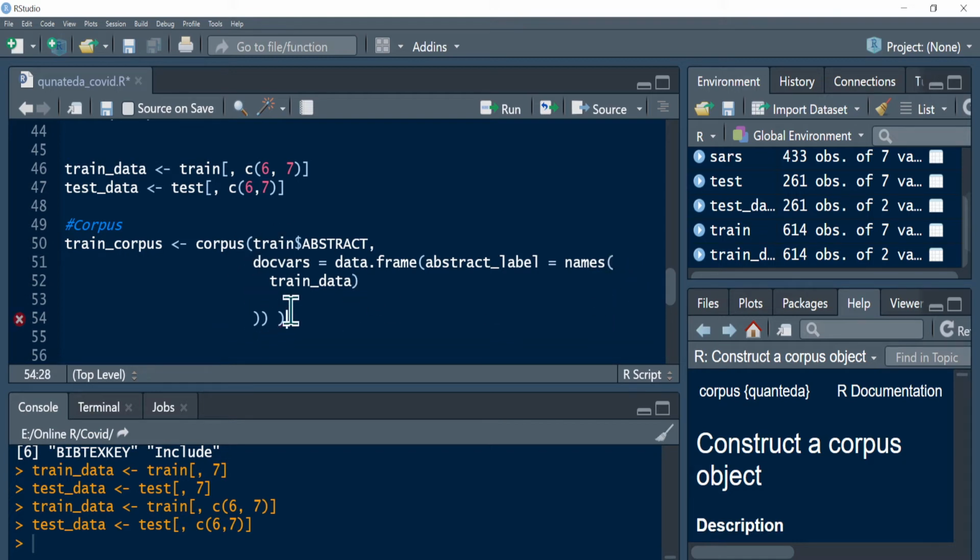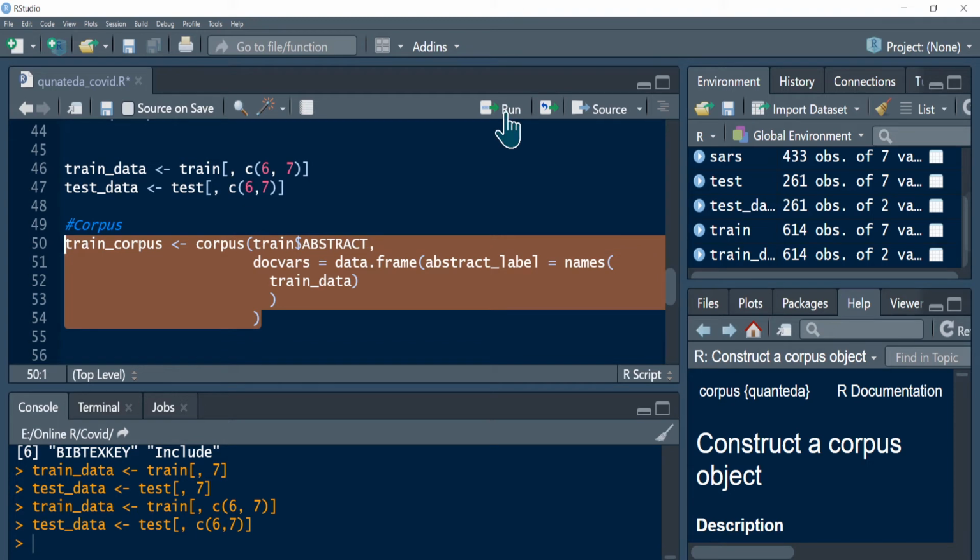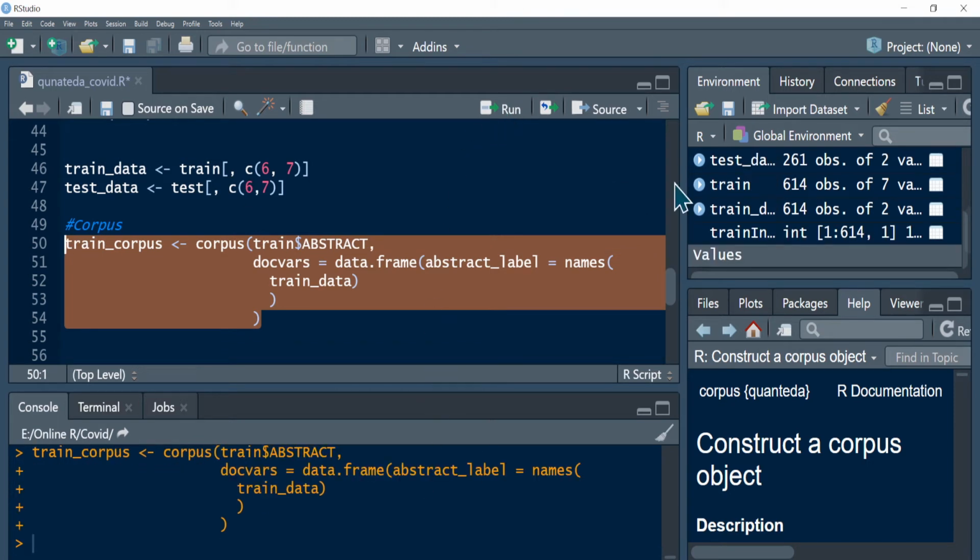How many brackets do I have? So I don't need this one here. So let me just bring this up and put this down so that it can look more readable, like this. Yeah. So let me do this, and yeah, so that it works.